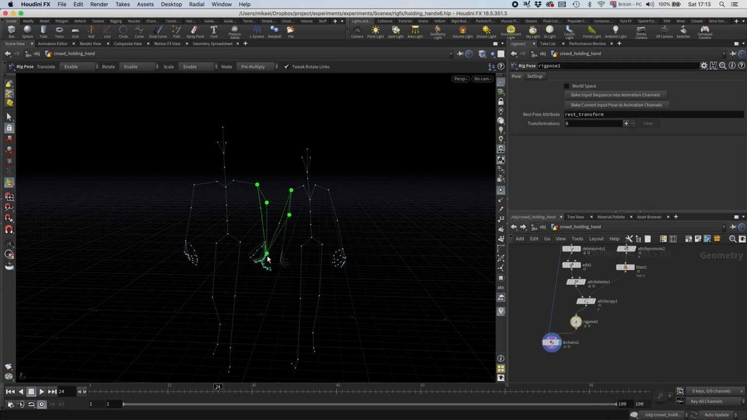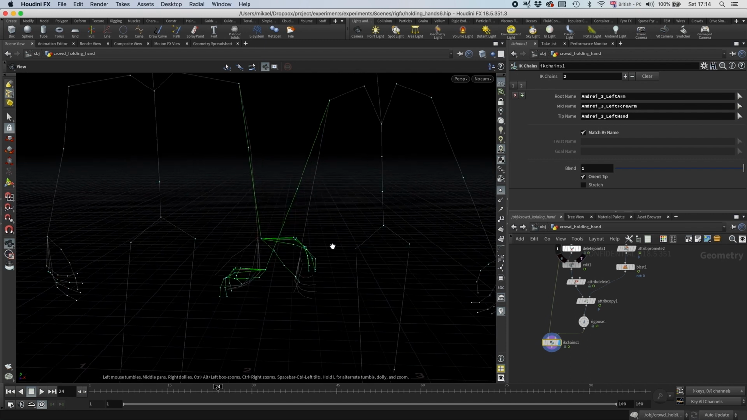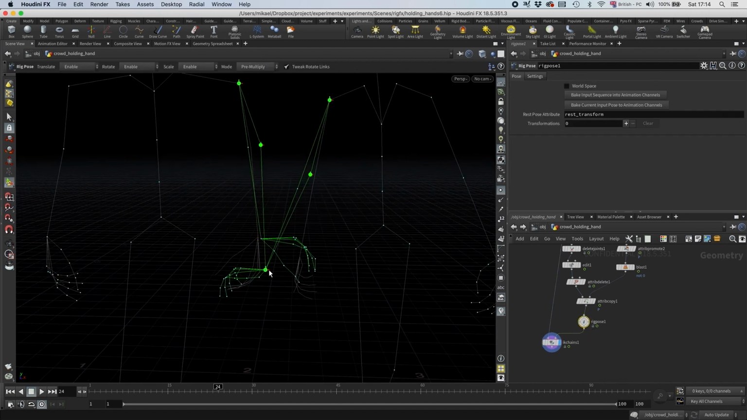And then we can start manipulating these guys. Oh, another thing I'm going to do, by the way, I'm also going to go to the IK chains and say orient tip. That way, when we rotate the hands, that will be picked up by the solver. So I'm going to have orient tip and orient tip. And now you can see it can get freaked out from it, but we can easily adjust that. So this is a nice feature.